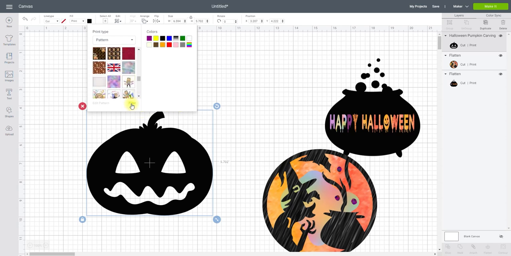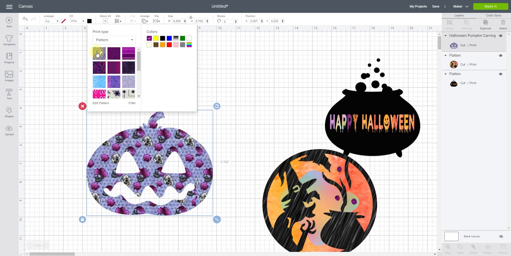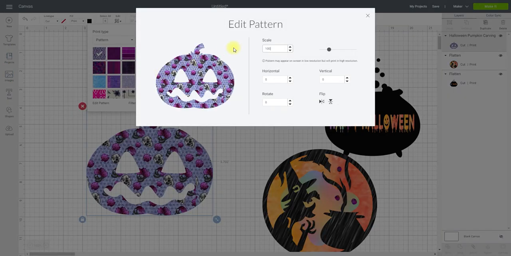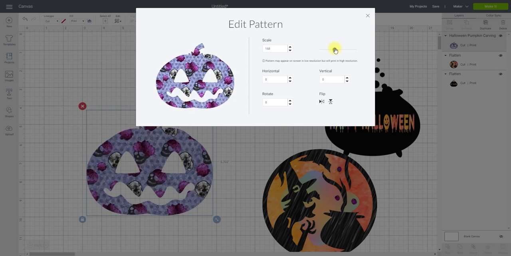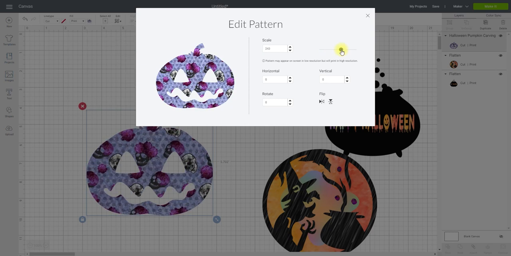So if I go to filter and I filter to purple, there is my pattern waiting for me. So if I click on it, my pumpkin then takes on that pattern. And of course, I can edit the pattern as well. So it doesn't matter whether it's a Design Space one or an uploaded one, you can edit them.